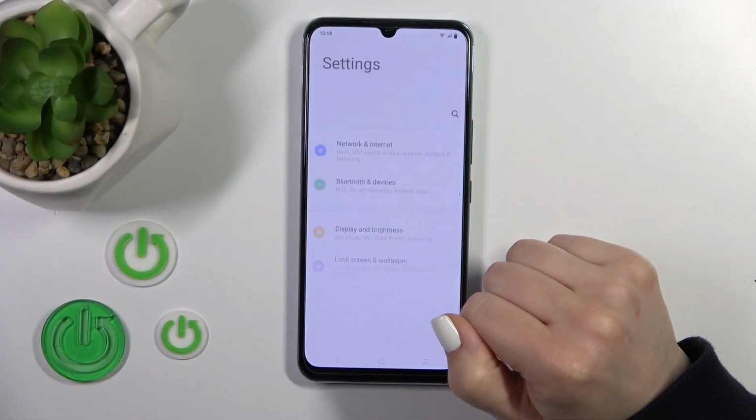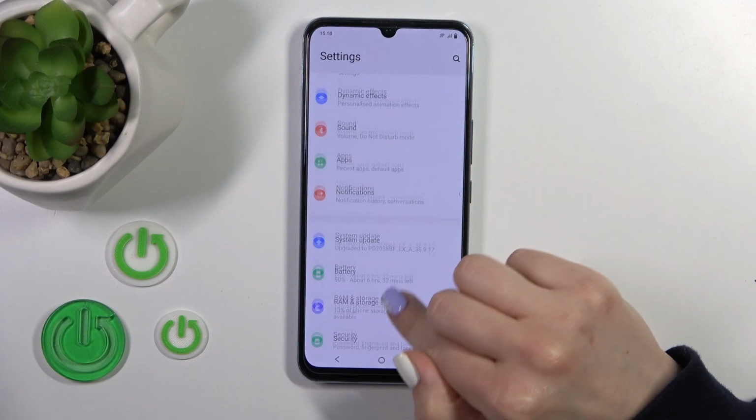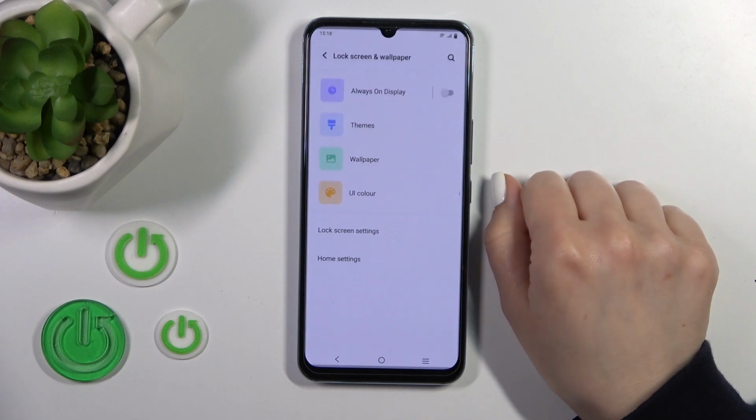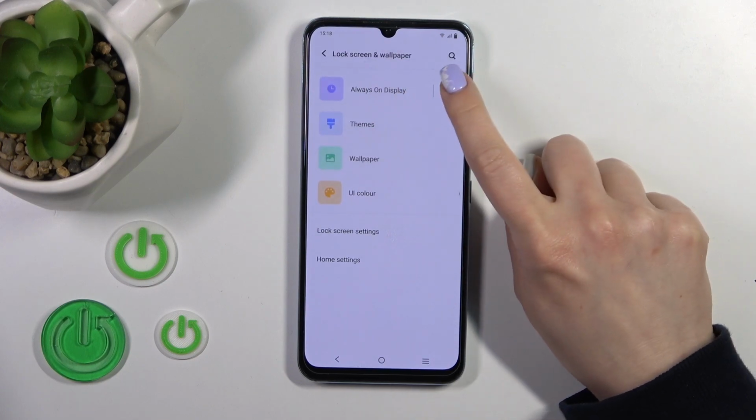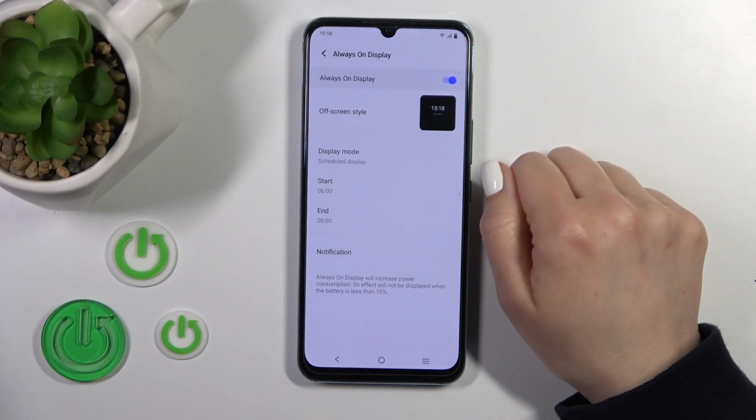So first open the settings application and then scroll all the way down to the lock screen and wallpaper. Here you will see the Always On Display switcher. Just click once on the switcher to activate this option.